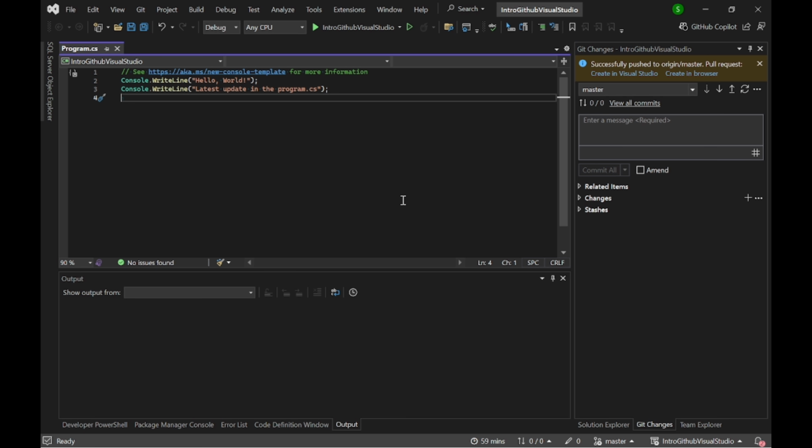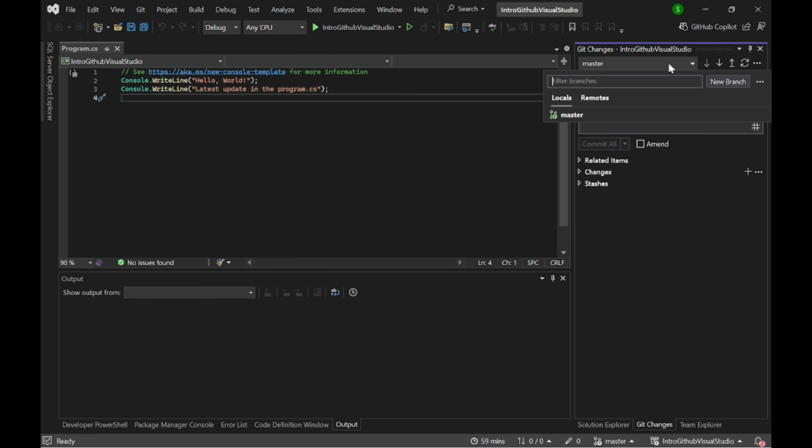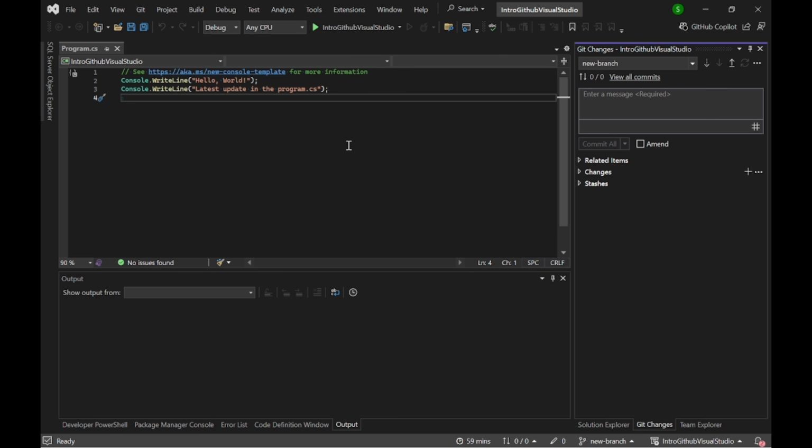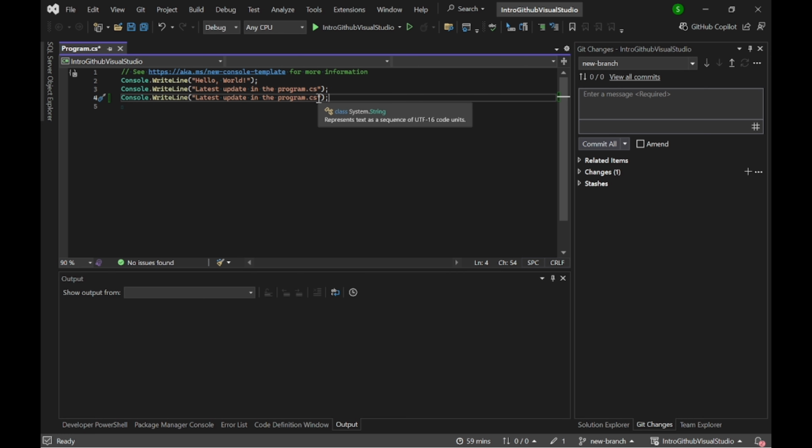So now let's discuss the concept of branches using the dialog boxes in Visual Studio. To create another branch in Visual Studio, all you have to do is come down here and click this drop down, then click new branch. So let's name this new branch. As you can see, it says based on the master branch, which is our main branch here. And make sure this box is ticked, which means we want to check out to this new branch. So click create.